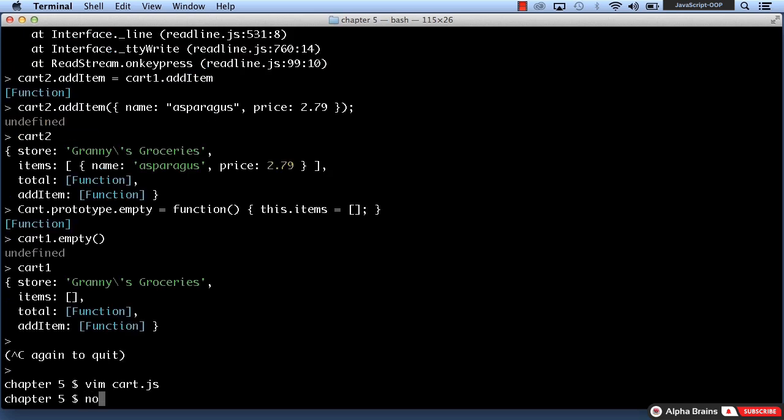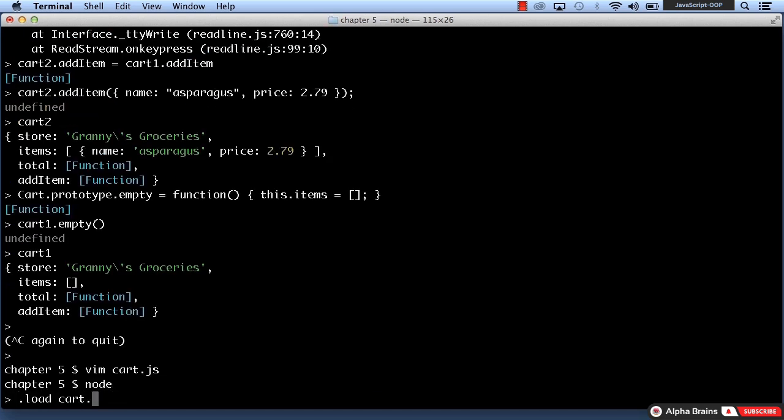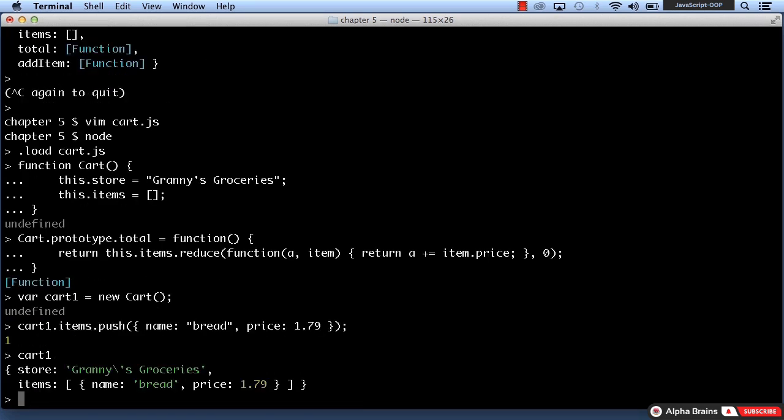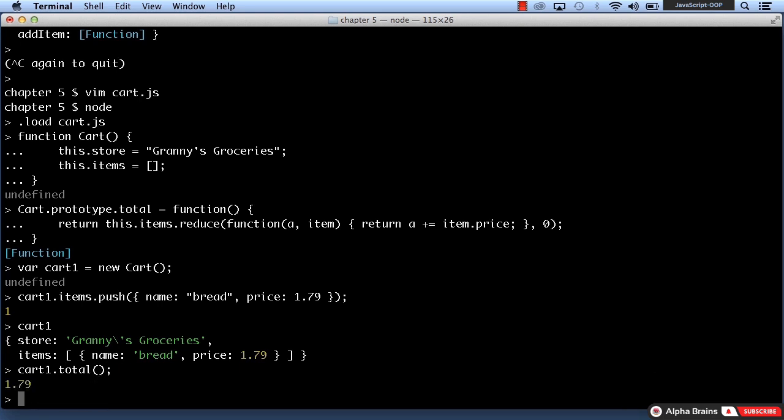Let's load it up in Node and make sure it still works. I can look at cart1, I can see that it has an item in it now, and I can call cart1.total, and it will tell me the total of the items in the cart. And that total method is on the prototype object. As a general rule of thumb, value properties should be added in the constructor, and methods should be added to the constructor's prototype. You should have a very good reason if you're going to break that rule.